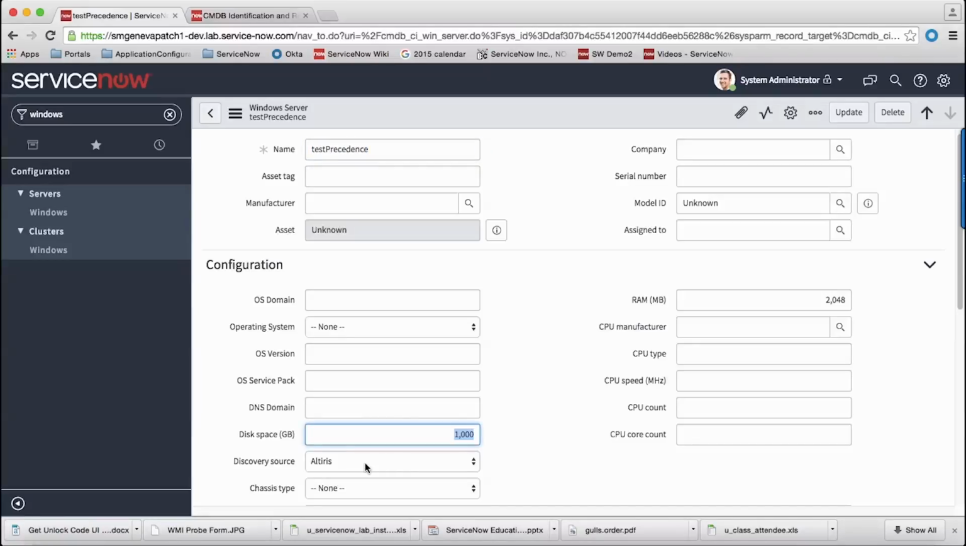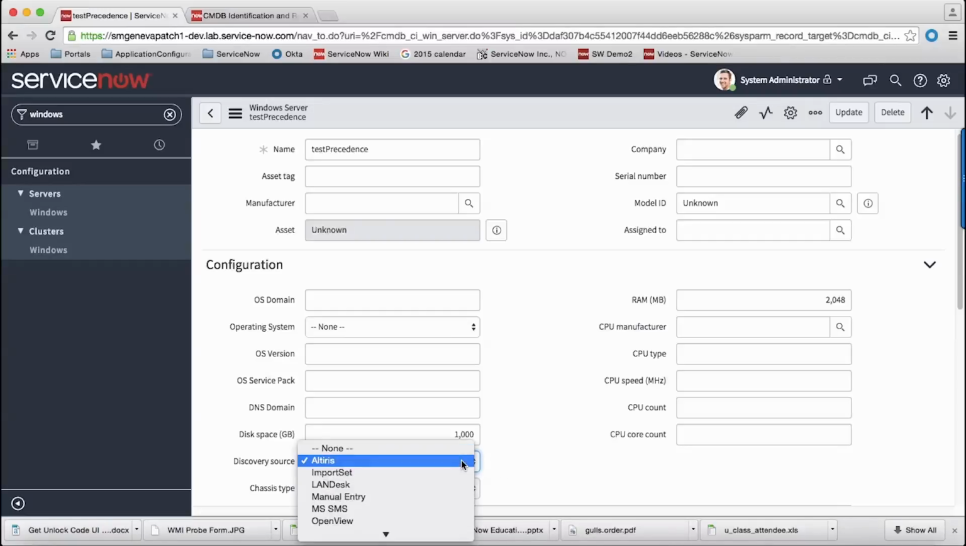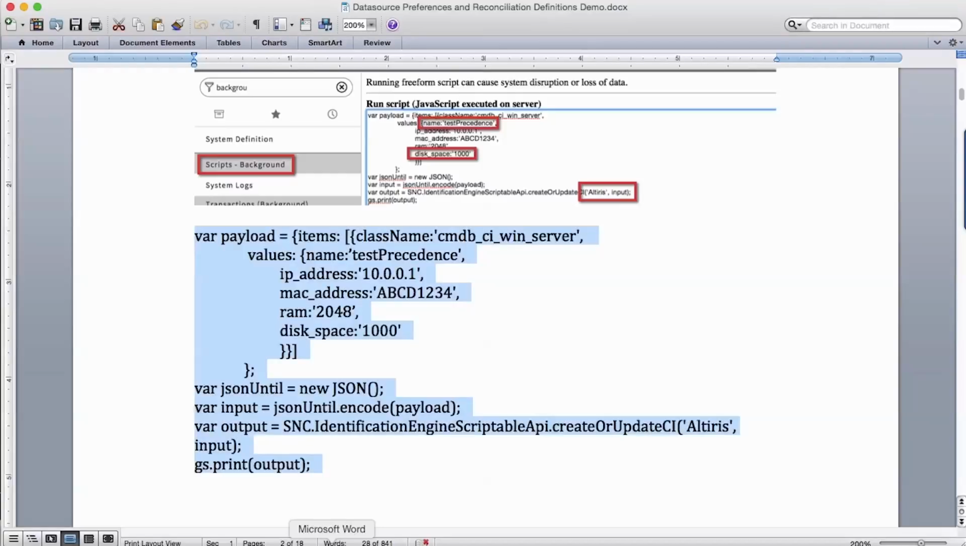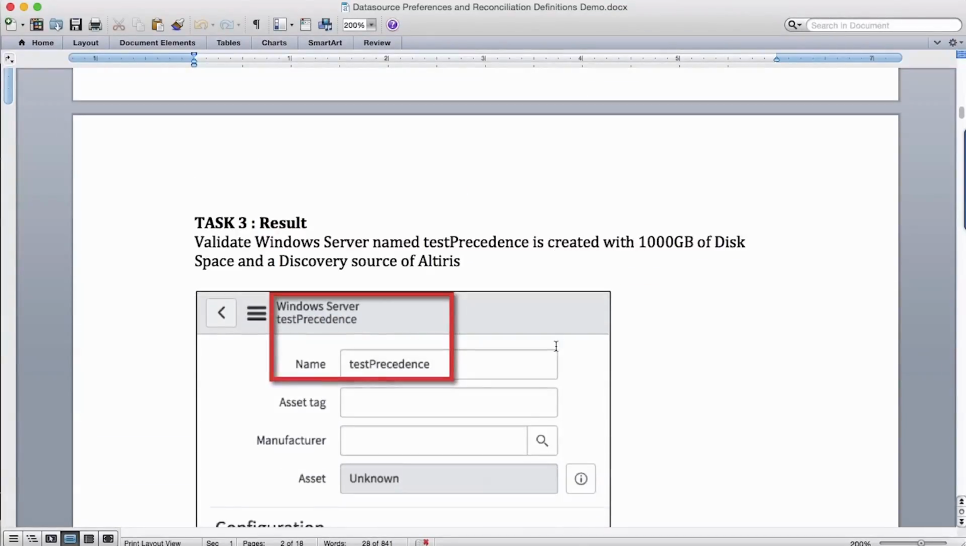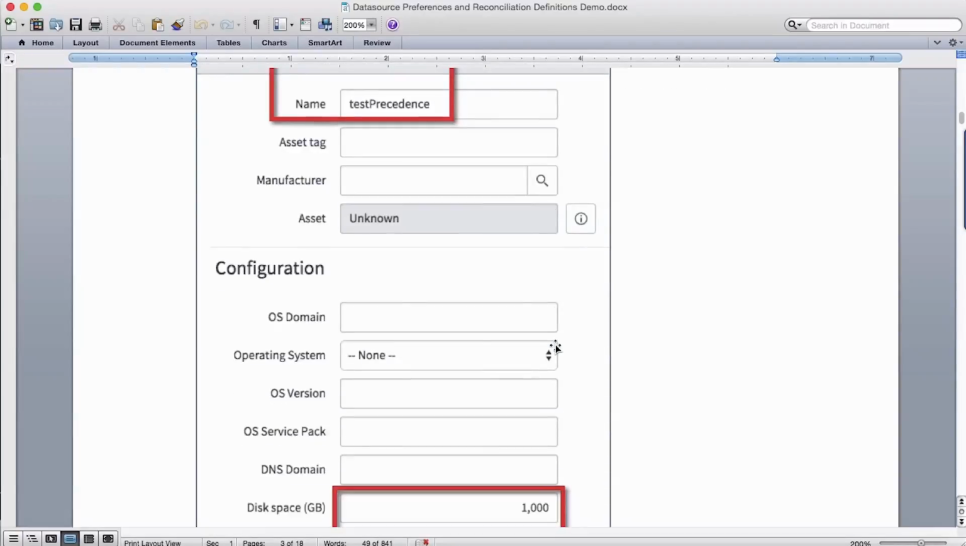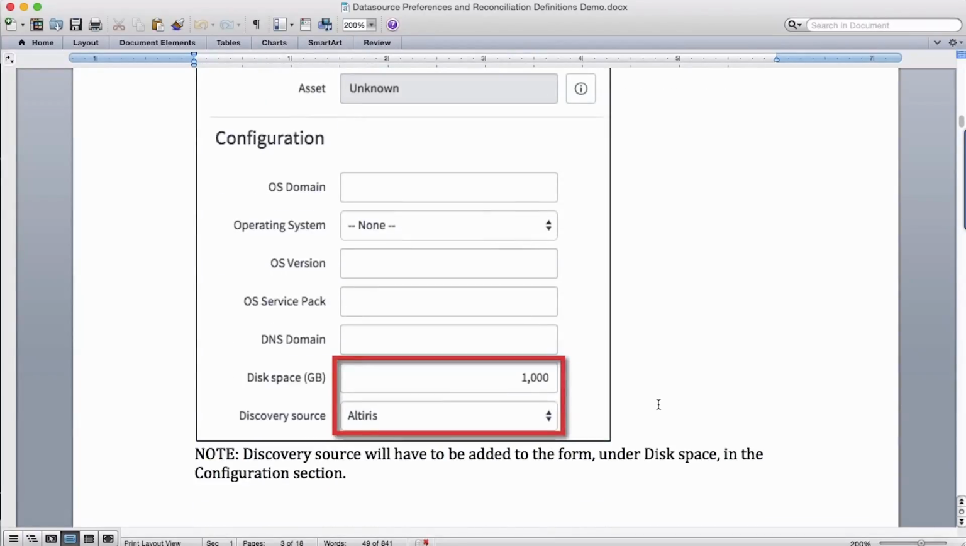And notice the data source, discovery source. I actually had to configure the form to show this field. It's not there by default, but you can add that to the CMDB record if you want. All right, so we have Altiris now listed. Notice some of the other discovery sources that are here by default. That's validating that we got a record created. So our test result should be that we have a record called test precedence, with disk space of 1,000, and the discovery source is Altiris.